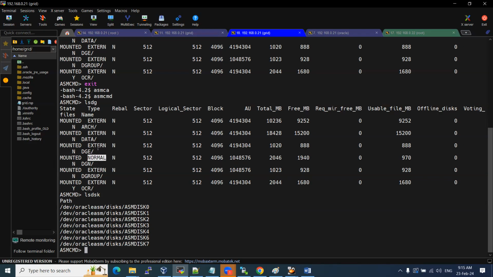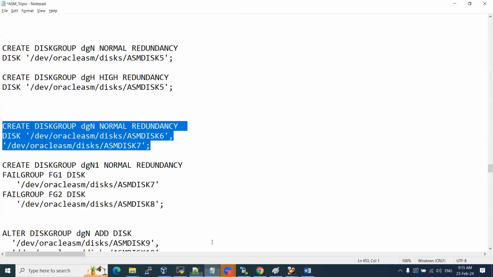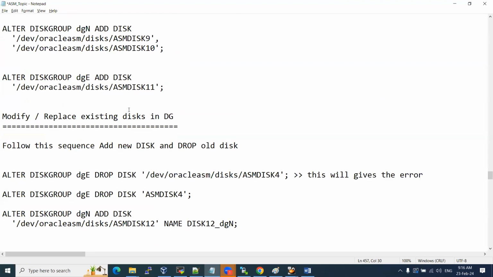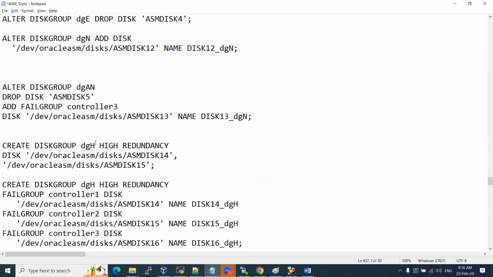And for redundancy, normal redundancy or external redundancy: for normal redundancy, we need to add 2 disks, and for external redundancy, 1 disk is fine. High redundancy, I'm going to create it now. The same command we can use, just mention high here. Yeah, here it is. High redundancy and the disks.